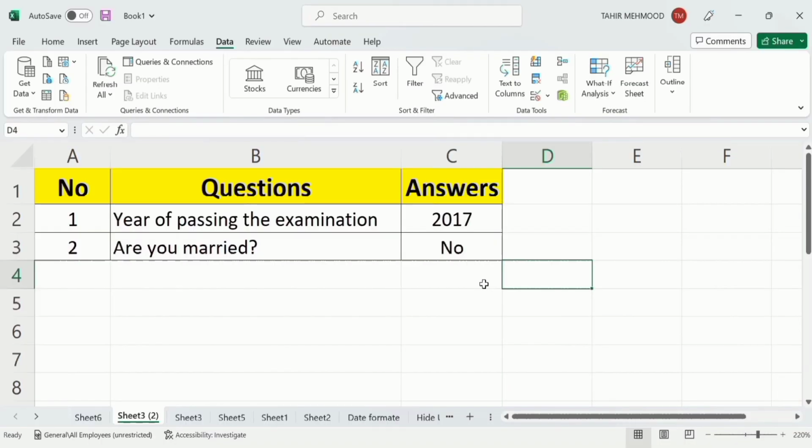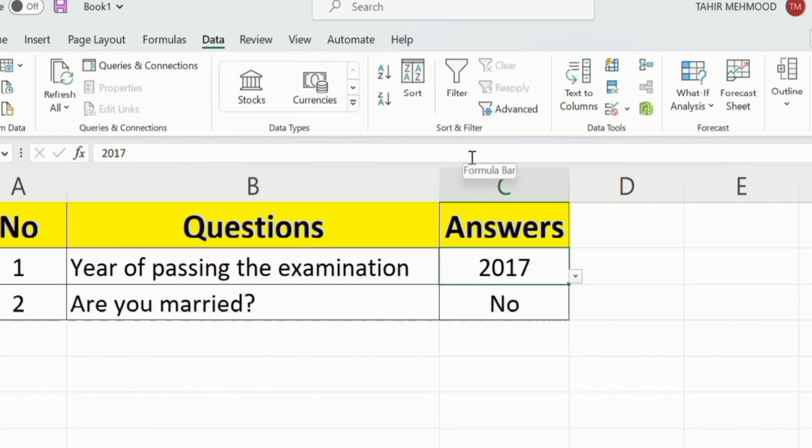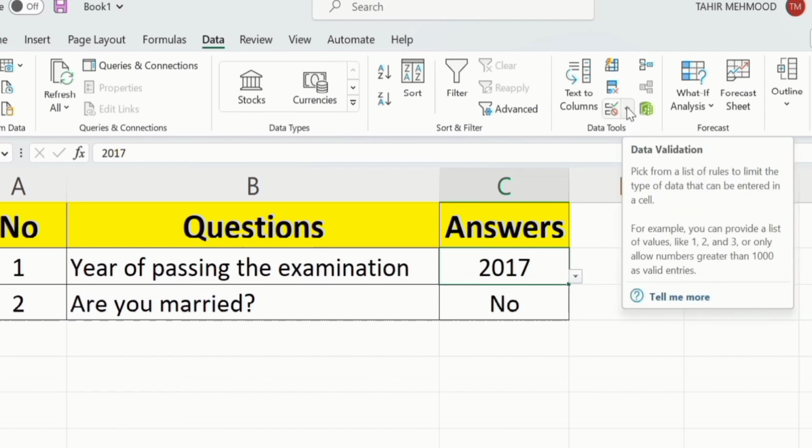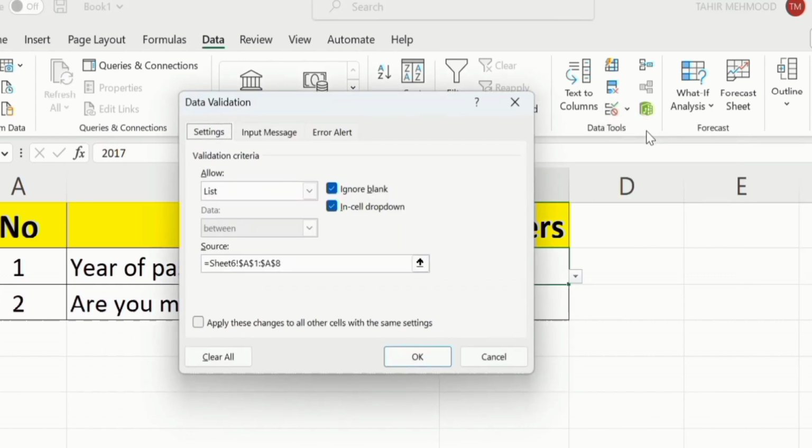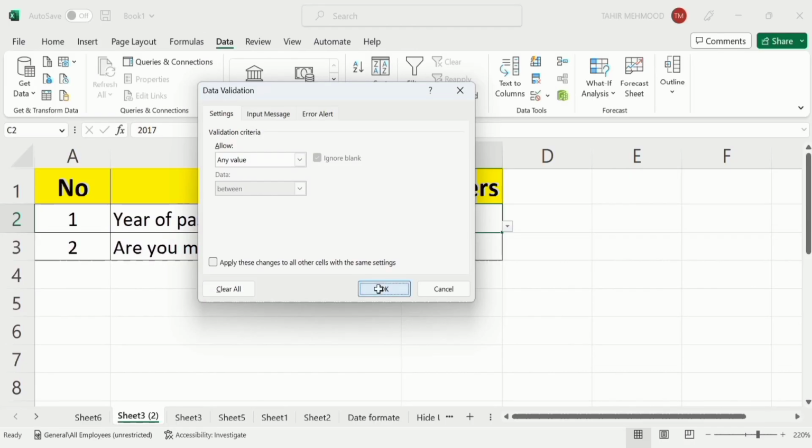To remove this drop down list, firstly select the cell which contains the drop down list. For example, this cell contains a drop down list, so go to the data tab, and in the data tab you will find the option of data tools. In data tools you will find the option of data validation. Click on this down arrow and select the data validation option. This dialog box appeared under settings. Now you will select the clear all option which appears at the bottom. Select clear all and click on OK.